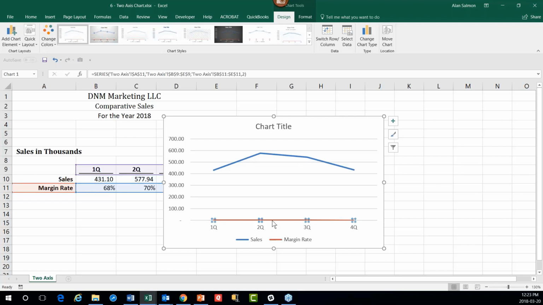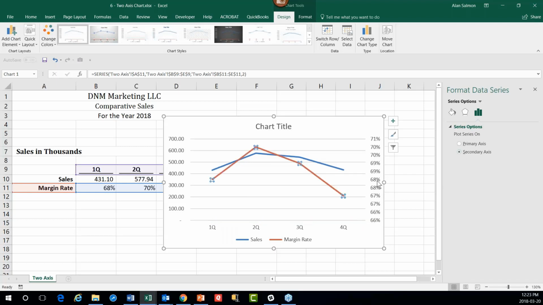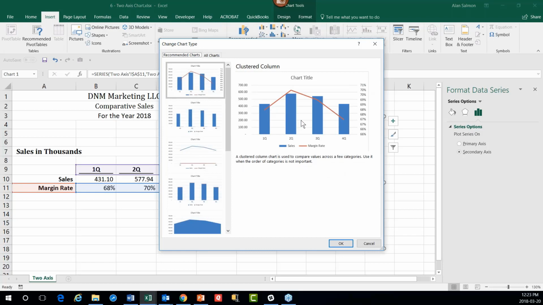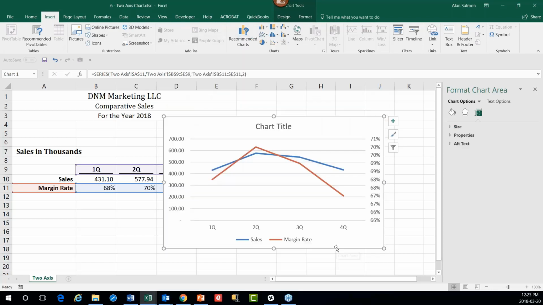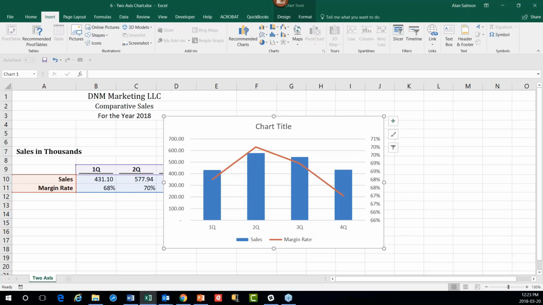Well, I select the red line by clicking on it, and I right mouse click, and I go to Format Data Series. And notice now I have the ability to do a plot on the primary axis, which it's doing, and that's this area here, or a secondary axis. And now it's there. But now that I've done that, this is very difficult to understand. So I'm going to go to Insert, Recommended Charts, and it recommends this. So that's all I had to do to create that elegant chart that's perfectly understandable.